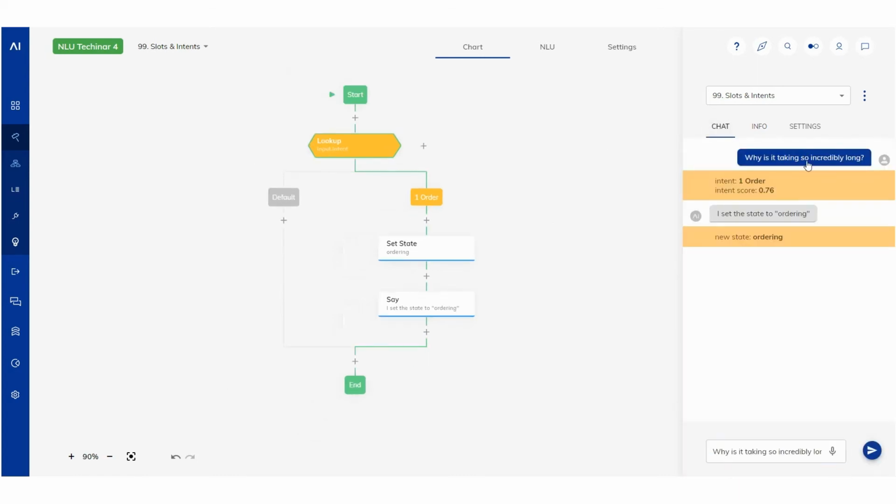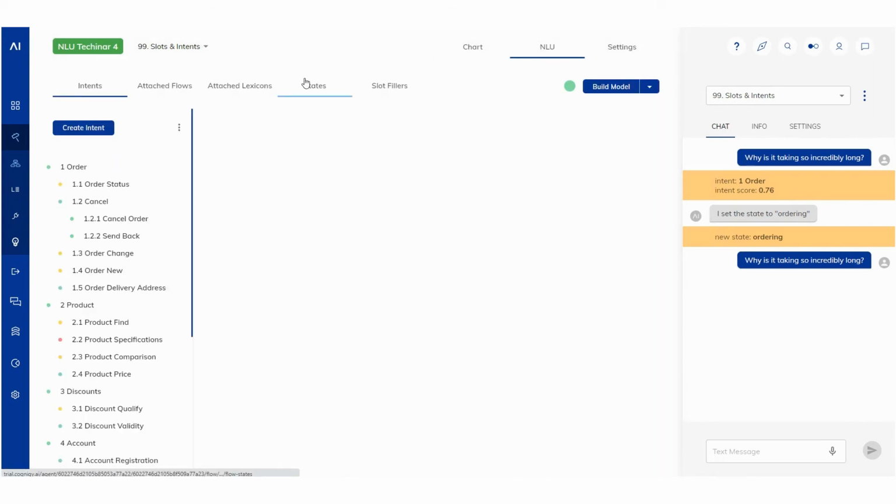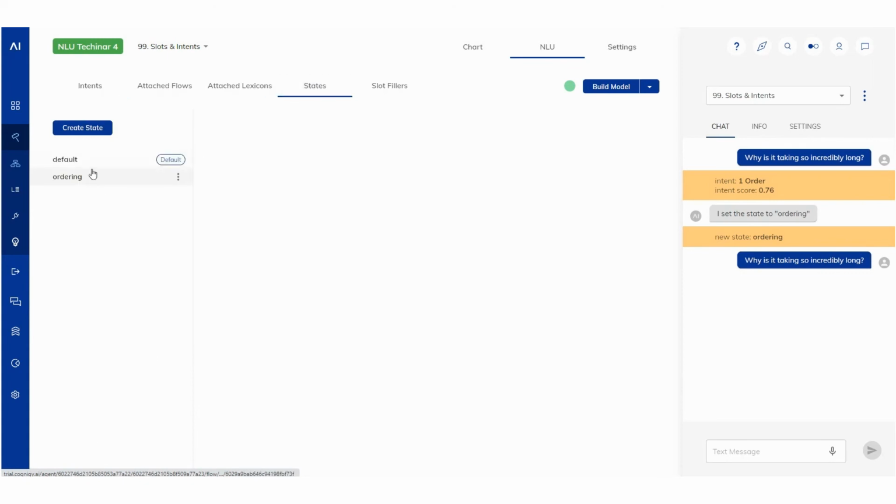And if I now click on this sentence again, enter it here, you see that the exact same sentence that just triggered this intent with a fairly high score is now not being triggered anymore, simply because the state is set to ordering. And we told Cognigy's NLU under the States tab that when the ordering state is being set, it should blacklist the order intent.